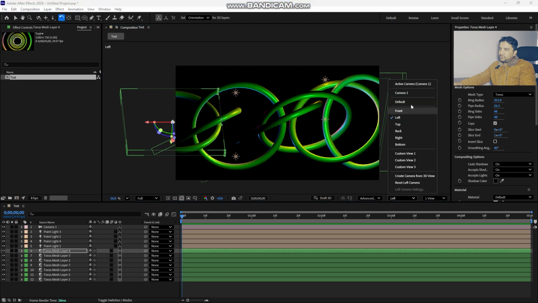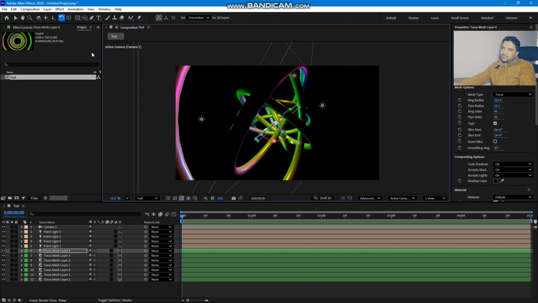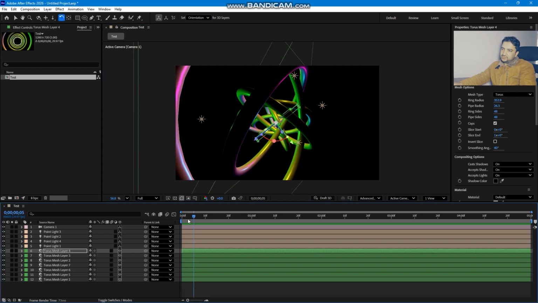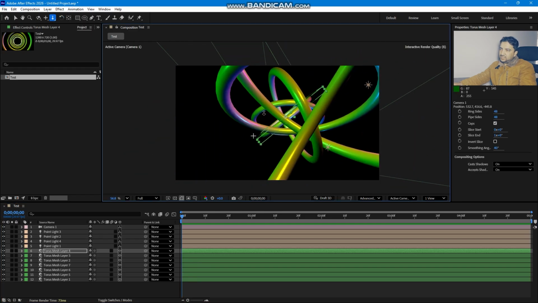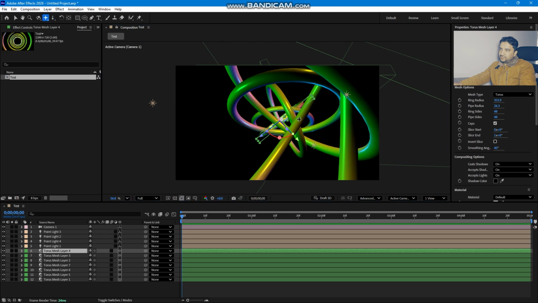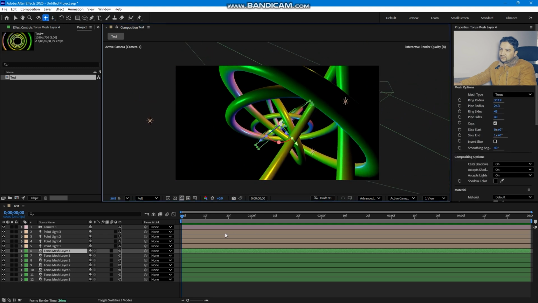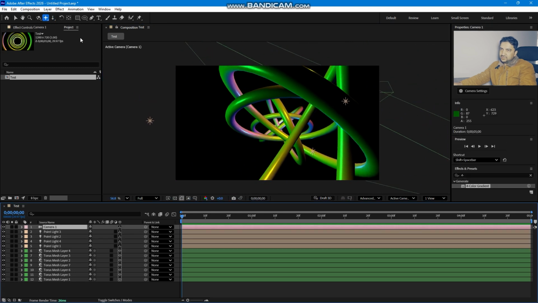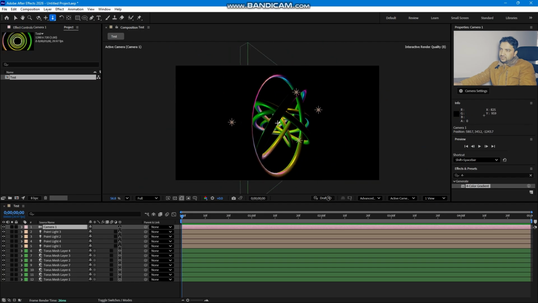So guys, let's go back to your camera view. Here you can see. So let's zoom in again. Set to center point view. Select your camera and zoom out.